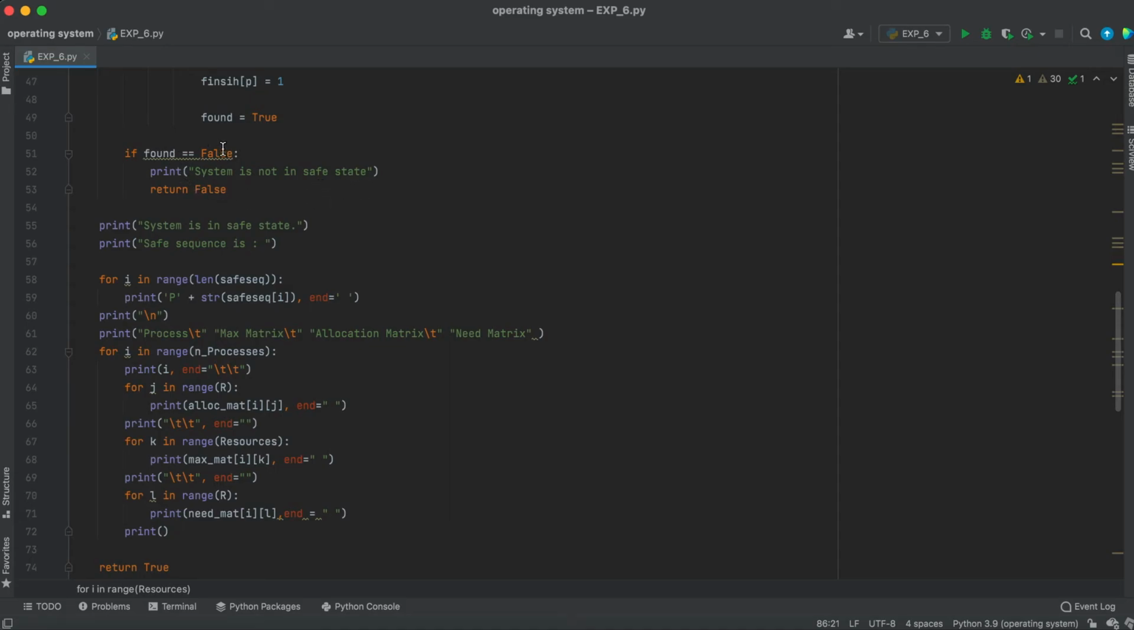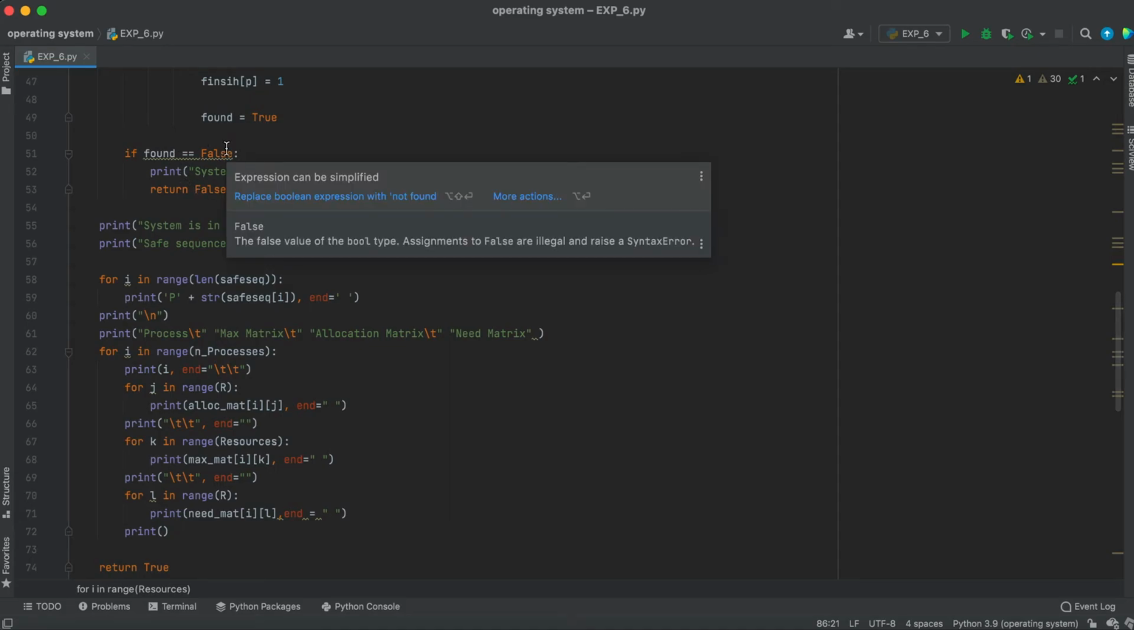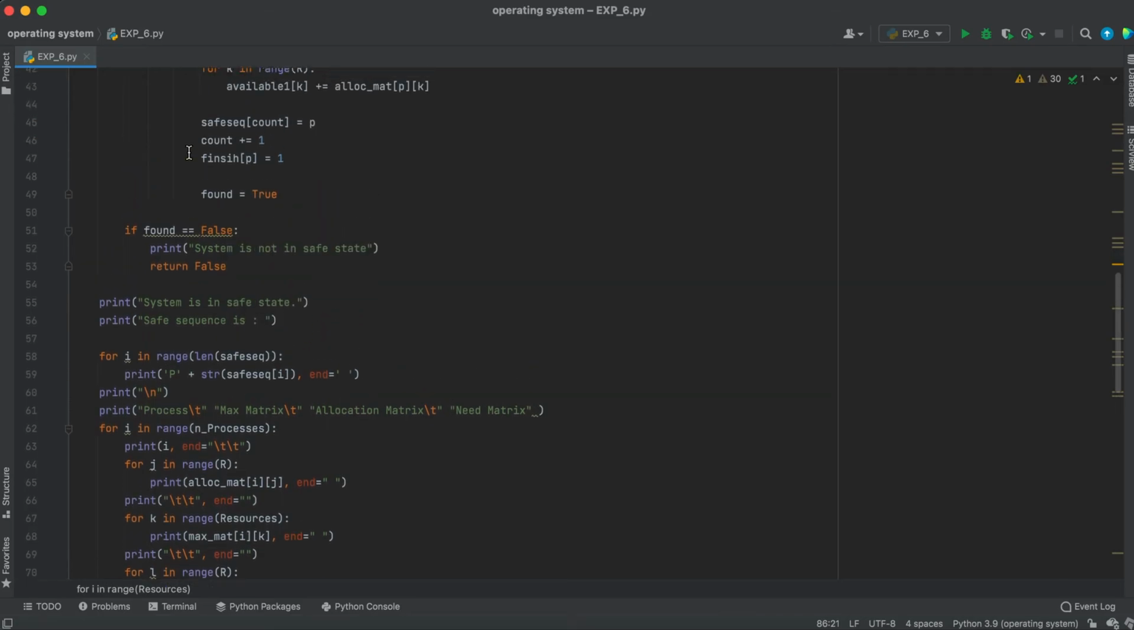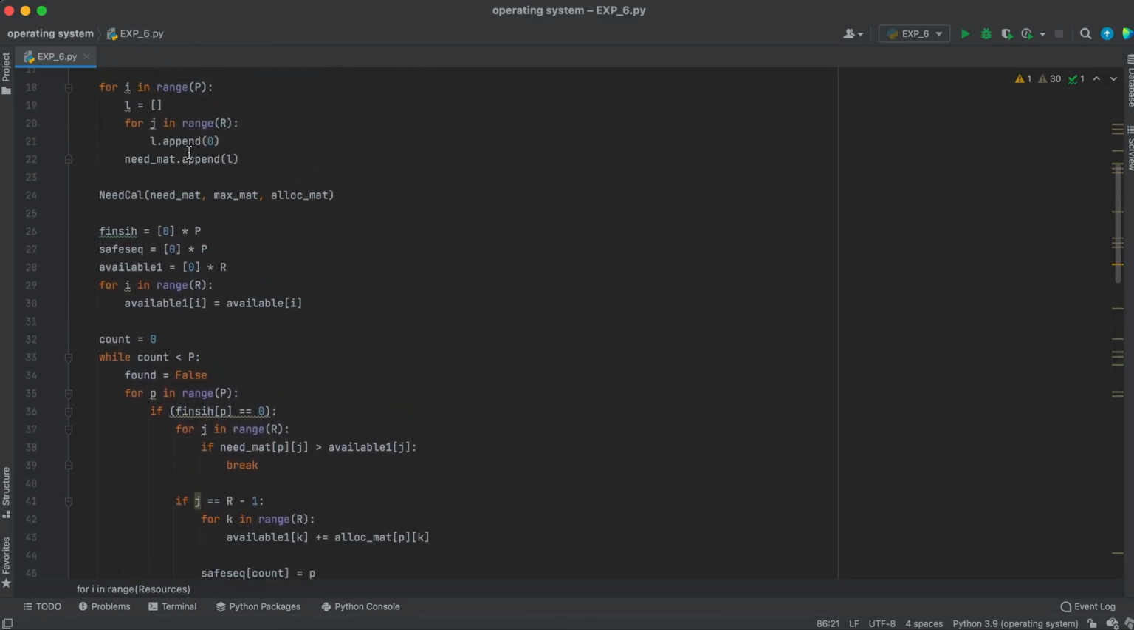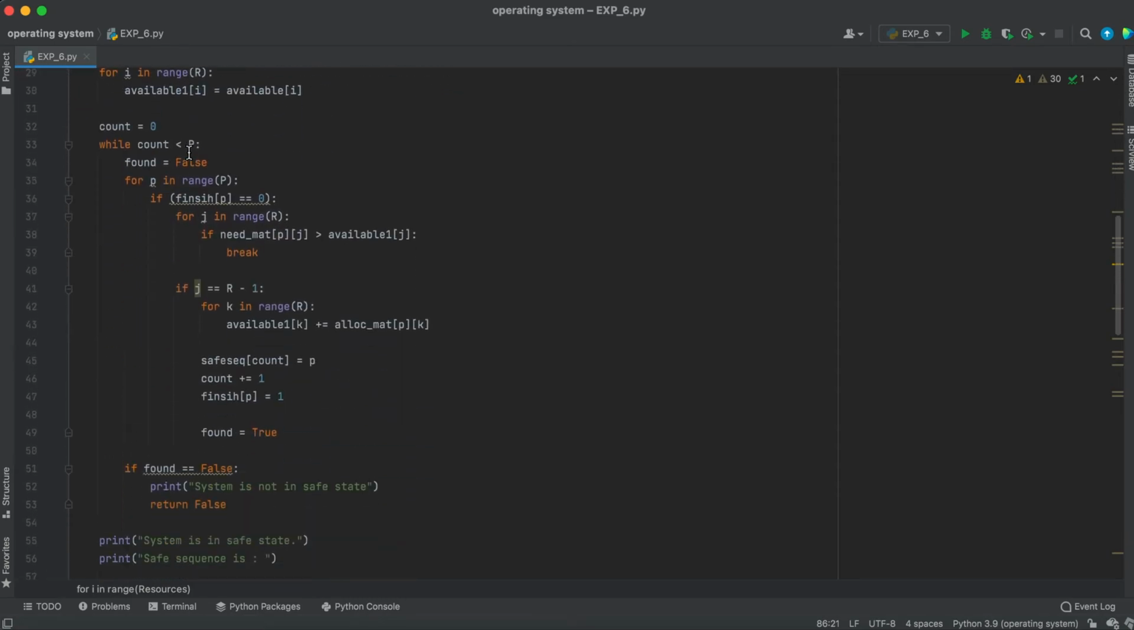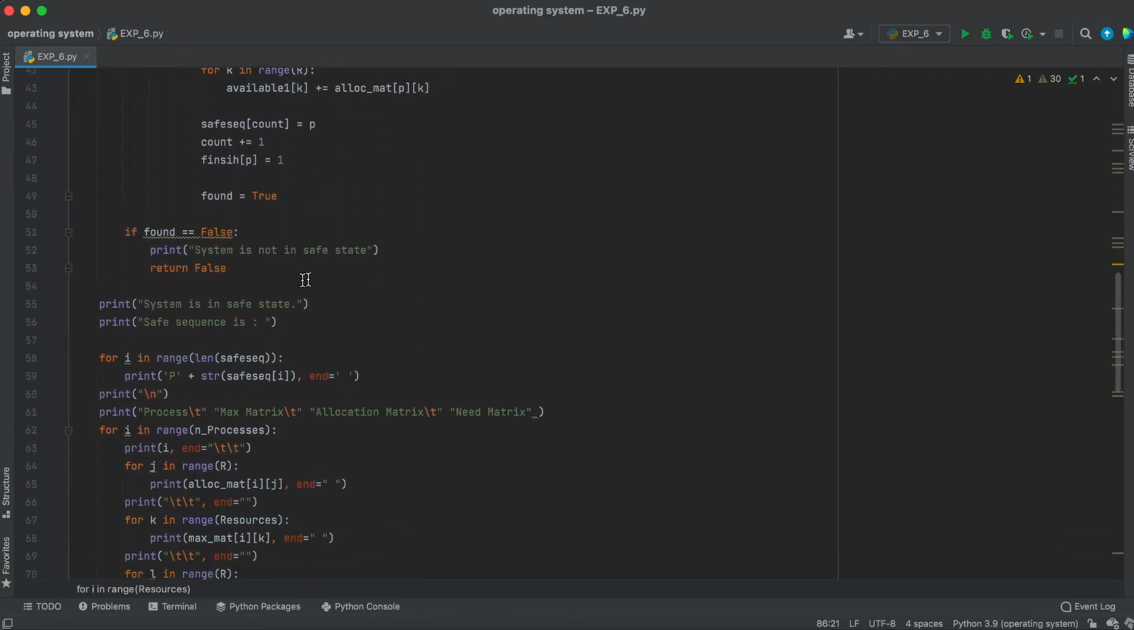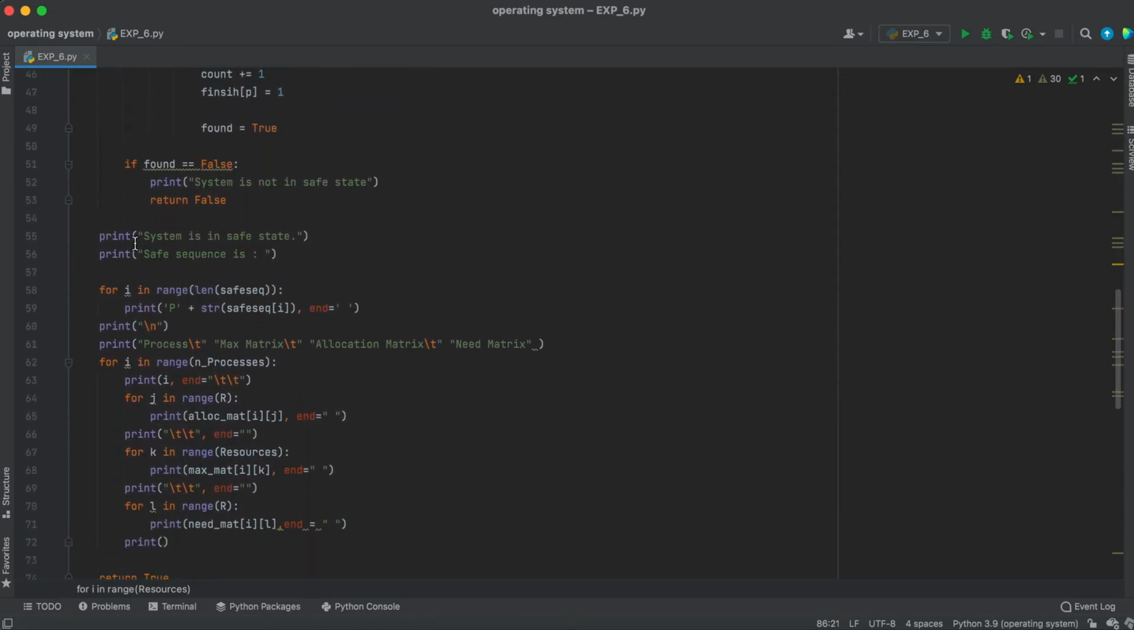If found is equal to false, print that the system is not in a safe state. So if the system prints false, then the system is not in a safe state, and we can see it here. If the system is true, it is a safe state, so print that the system is in a safe state. Then return that the system is in a safe state.